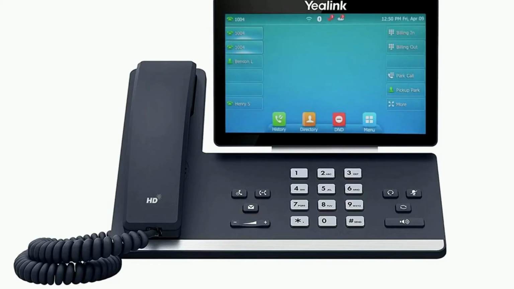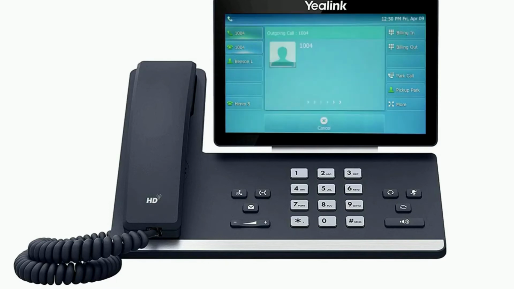To check your voicemail, pick up the handset or press the headset button, then press the voicemail button. Enter your PIN to access your voicemail box, where you can listen to your voicemail messages or edit your outgoing greetings from the automated voice menu.